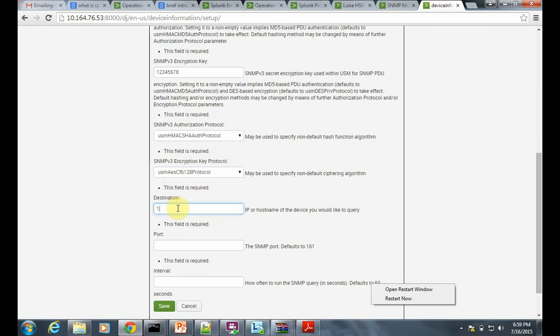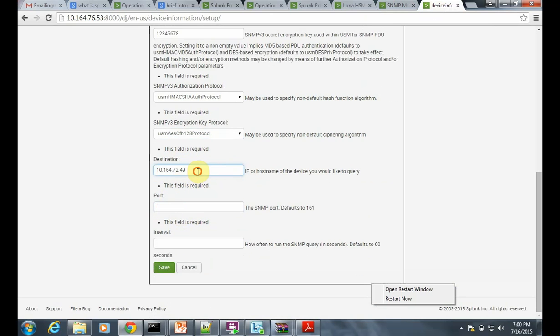Now the next field is the destination. This destination should be the IP of your target appliance. So let's say I have my appliance on 72.49. I have configured that IP here. Now the next field is for the port. This port is the SNMP port configuration. By default we set it to 161 on the Luna HSM appliance. So you need to configure that port number in this field.